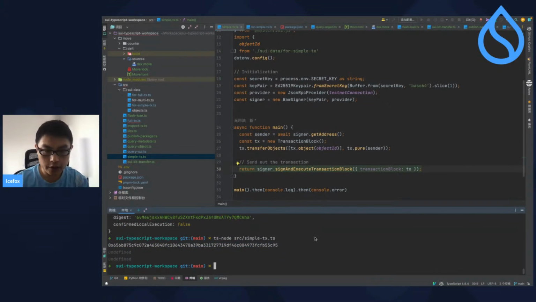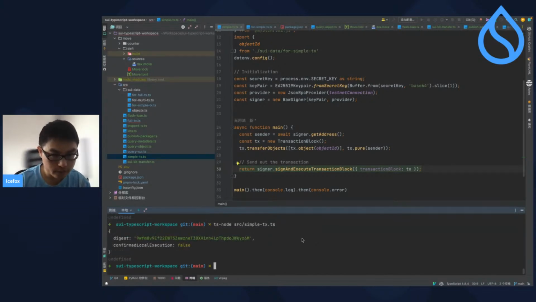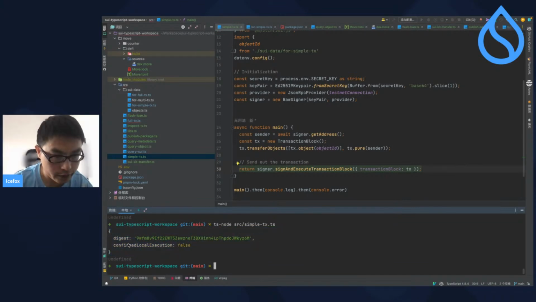Let's run this script and actually send out this transaction. You can see the console log. It logs the digest of the transaction you have just sent out. The other thing is whether or not you have to wait for local execution. For now it's forced, because this way the transaction response will be faster.